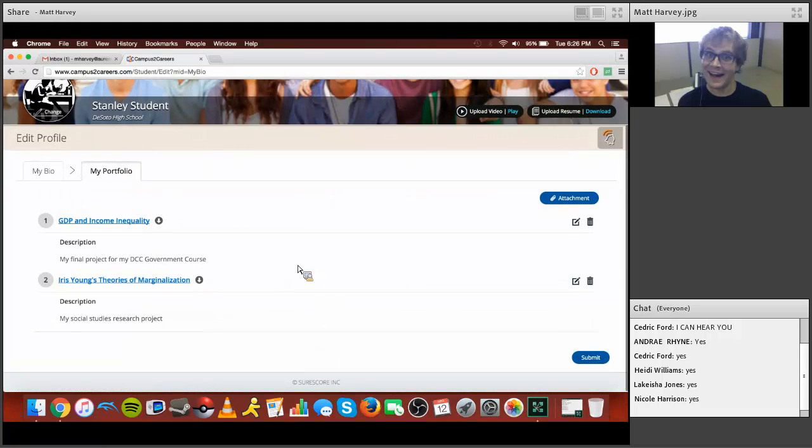And then we have the My Portfolio tab. And this is really great, especially when students begin using this software to apply for jobs and internships. And I'll go over that in a minute. But essentially, the portfolio allows students to showcase academic or personal work that they're really proud of. Stanley's student has included 2 research papers on his portfolio, which teachers and employers can review.